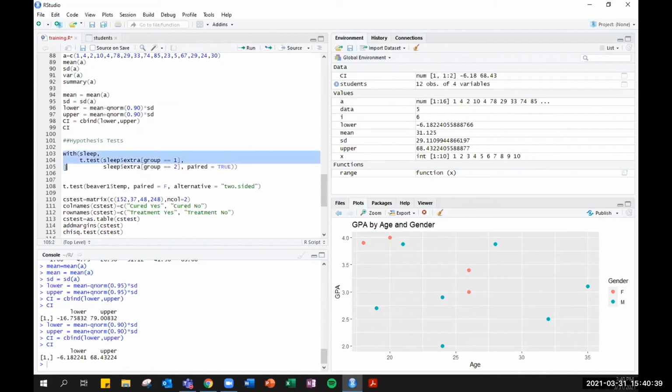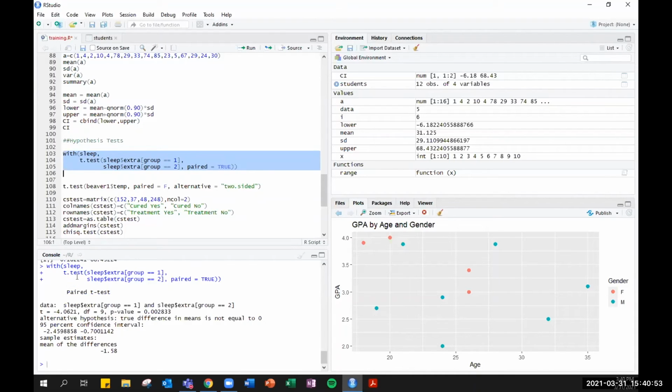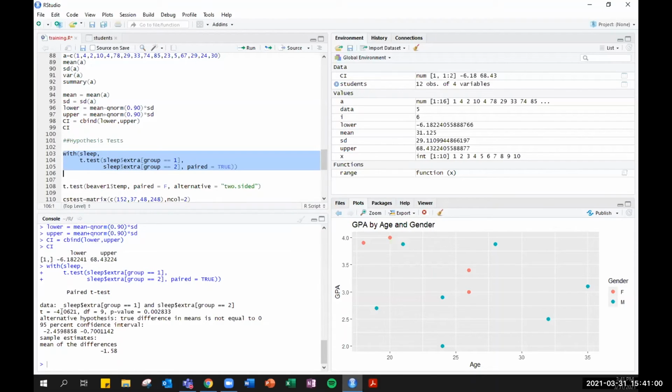And if we go ahead and run this, the sleep data set is one that's already embedded into R. There are a number of data sets that are already in R. So that's one that you don't have to load any packages or anything. It's just included in base R. So if we go ahead and run that, we can see the results of our paired t-test down at the bottom here in our console.